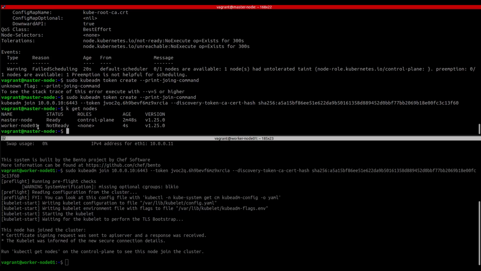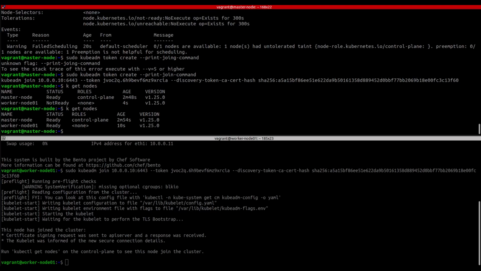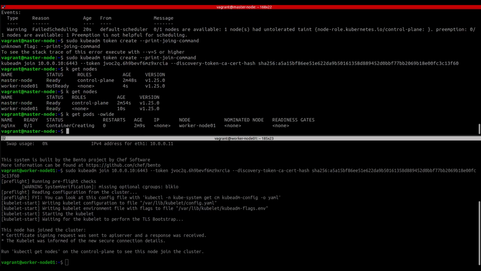Okay, second node joined, node 1 joined. Right now it's not in ready state. Okay, now it's in ready state. Let us check the pod that we created. Now it is scheduled on the node 1 and the container is getting created.